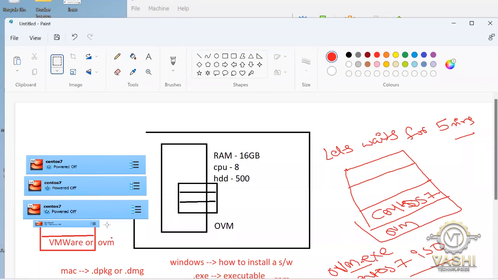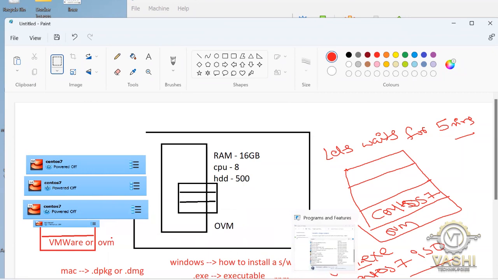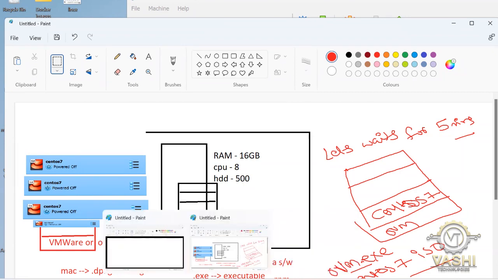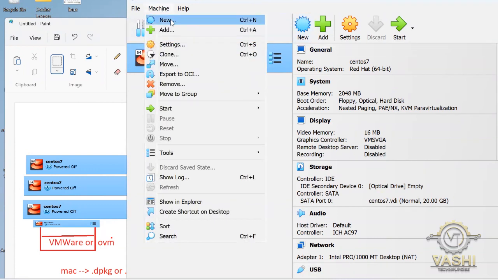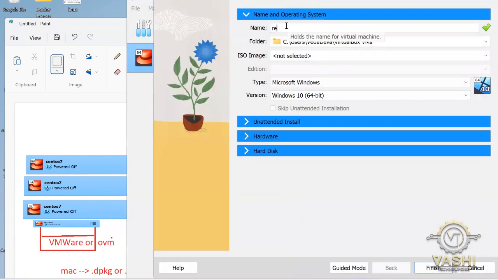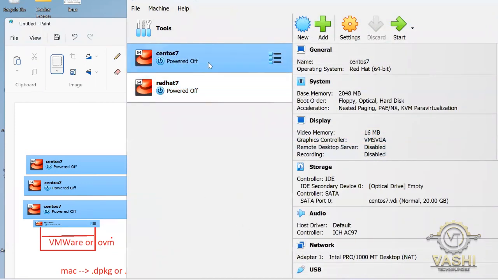Based on the resources, we can install multiple OSs. Now I'm creating a new one from now onwards. Here, new, I'm installing Red Hat 7, and finish. You see, guys, how many VMs? These are what we call VMs.